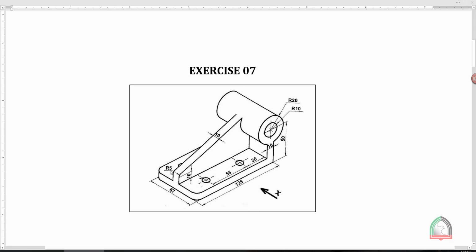Simple figure with one rib over the surface. This rib is having one fillet this side, fillet of radius 5, and also fillet here. All the dimensions are available except the dimension for these circles. I am considering the circle diameter as 8 and the distance from this edge is considered as 10. So straight away we can draw this figure.